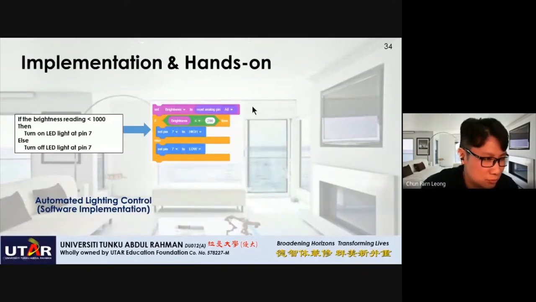Later on, you need to drag and drop these blocks in order to do the coding. So you need to create a variable for brightness, and then read the A0. A0 actually is the brightness rating. After that, you need to create an if then else. So if the brightness less than 1000, just now here I put 1000, here you need to change to 1000. Then you set the pin 7 to high. Else, you will set the pin 7 to low. That's all. Okay, we try to do this later.